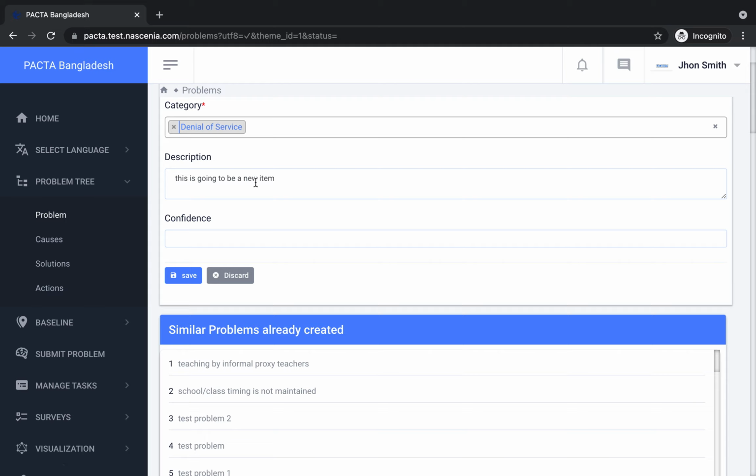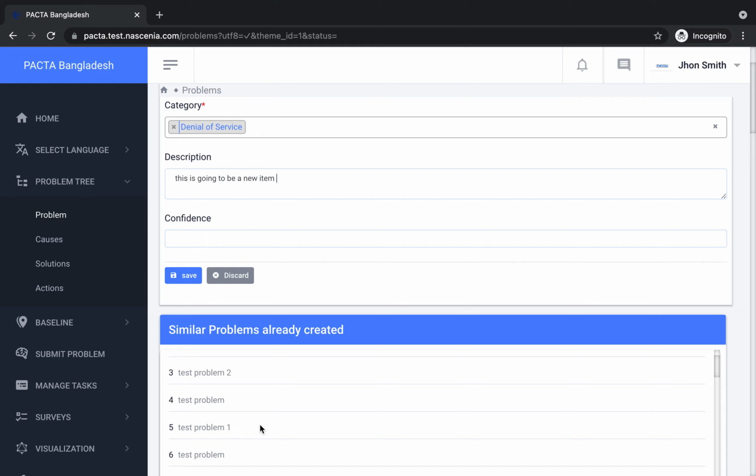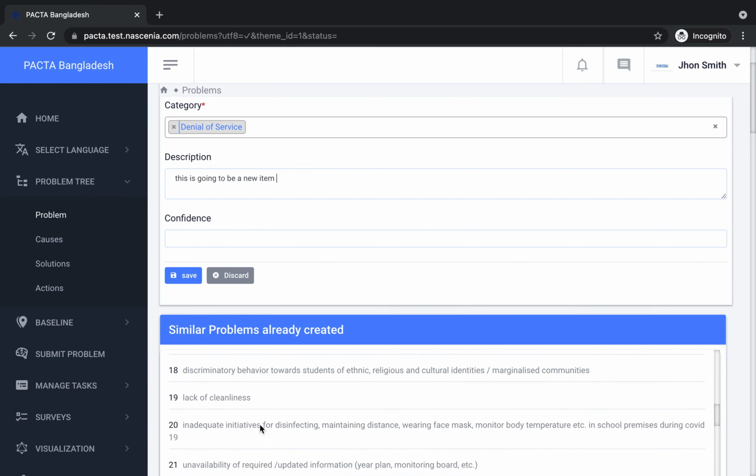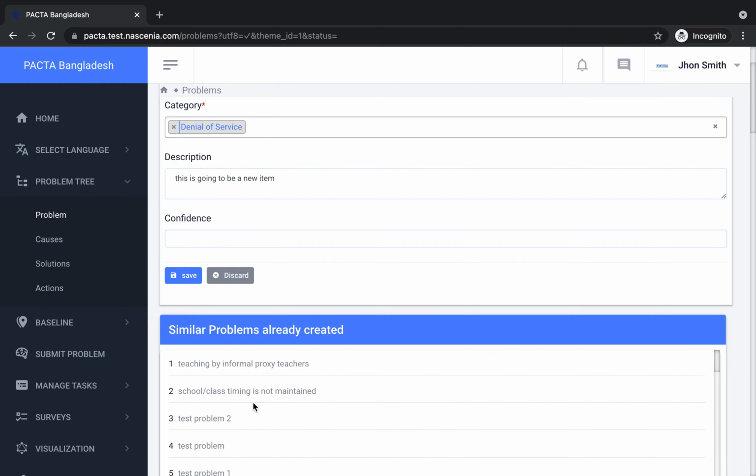So if we feel that none of the existing ones is matching with this, in that case we will continue with creating the new one. For example, I'm going to provide the value, then I'm going to click on the save.